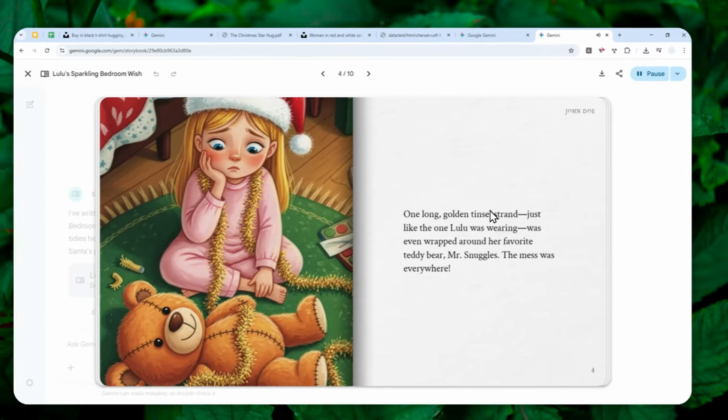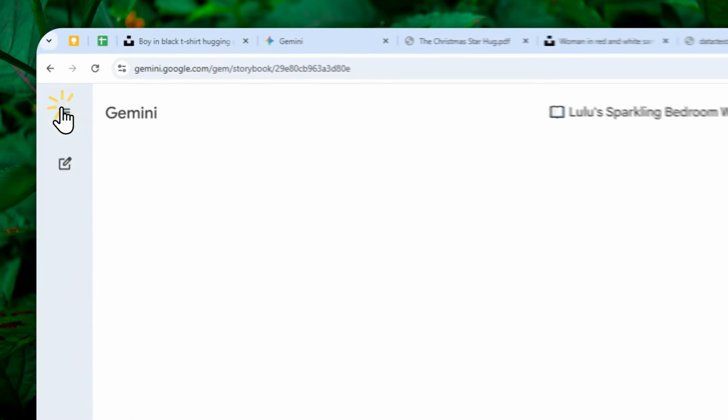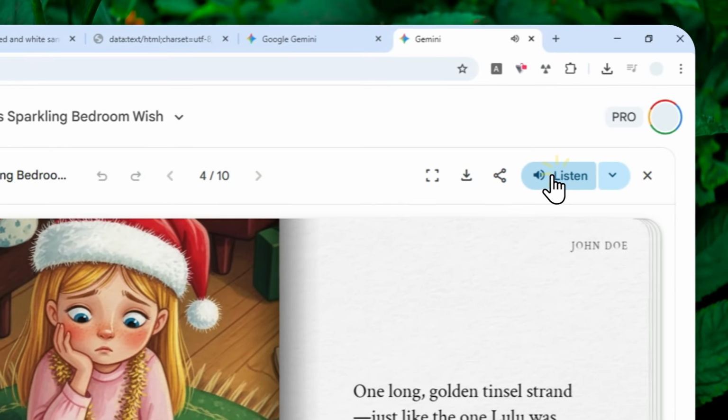One long golden tinsel strand, just like the one Lulu was wearing, was even wrapped around her favorite teddy bear, Mr. Snuggles. The mess was everywhere.